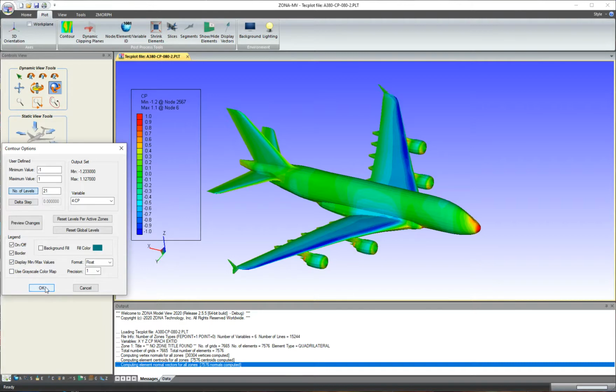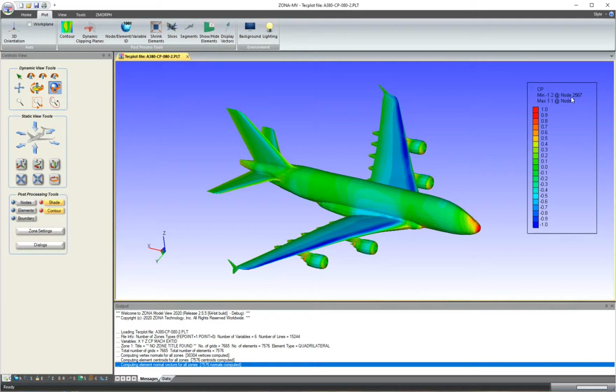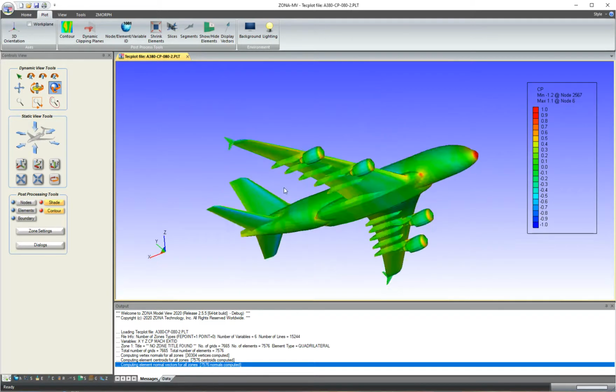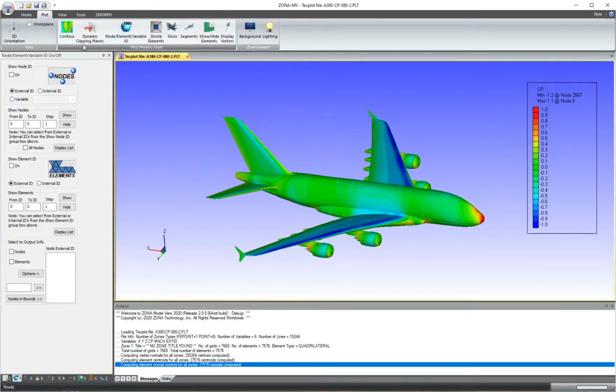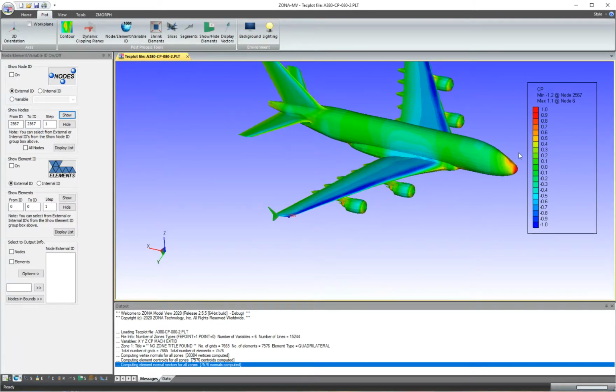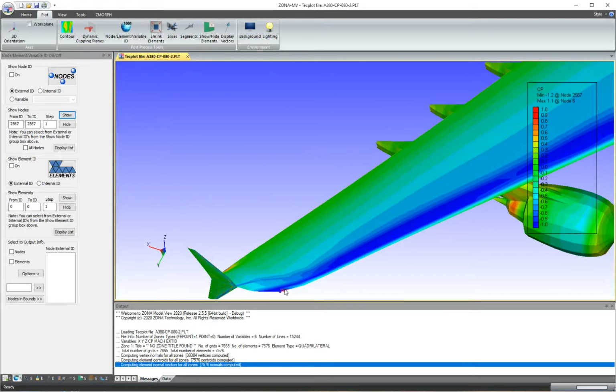So another interesting feature here, if we know that the minimum CP occurs at node 2567 and we want to know where that node is on the model, we can go to the node element variable ID on off pane here, which you can also get from the plot menu option. And then in the show nodes from ID, we can put in 2567 and then show, and then we see here that the minimum value occurs at this grid located here at the leading edge of the right wing tip.